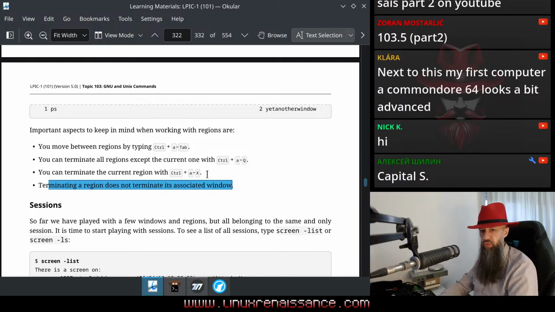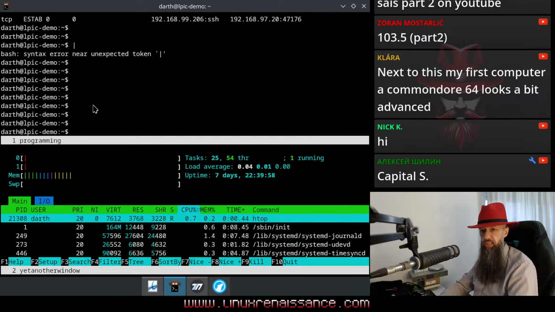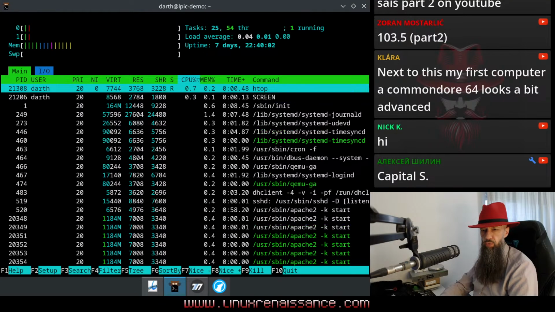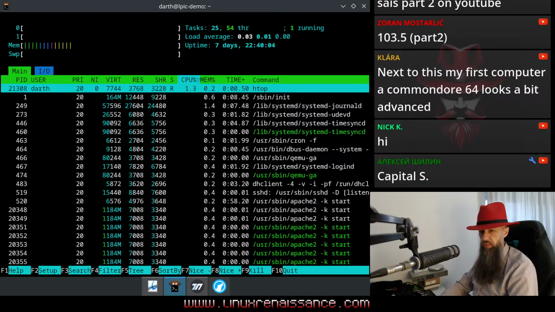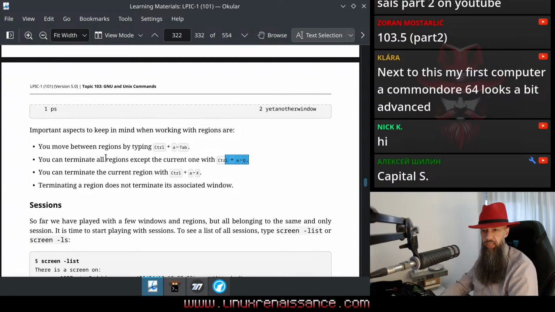Okay, so that's useful. Let's kill all of the other regions, which is basically the one above. Control A and capital Q. So we have our programming on window 1 and yet another window on window 2, which is where we are at right now.